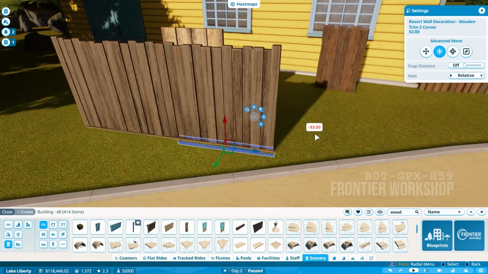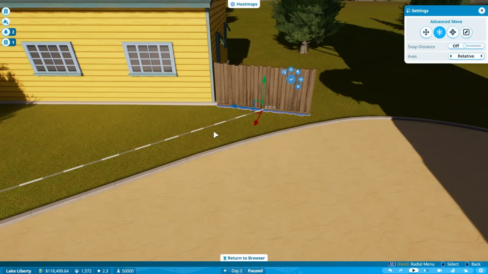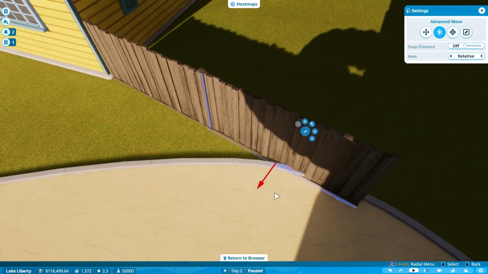And then we can lay this fence along here and block out the view of the backstage building. And we'll have a little entrance for staff only in there later on as well.